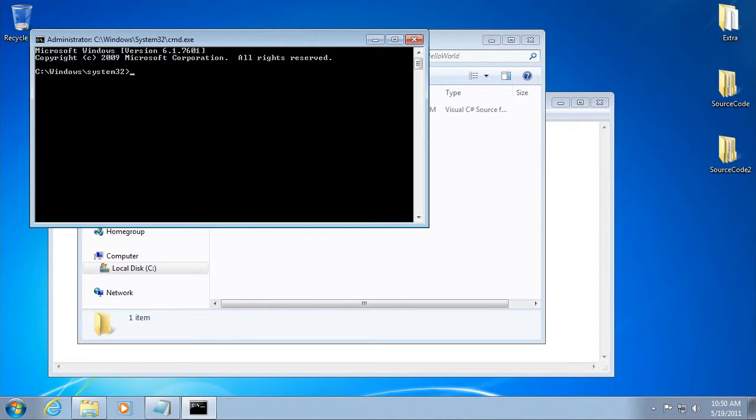All right. So this command application, the CMD application, is also known as the Windows Command Line Interface, or the DOS prompt, or a few other common names.